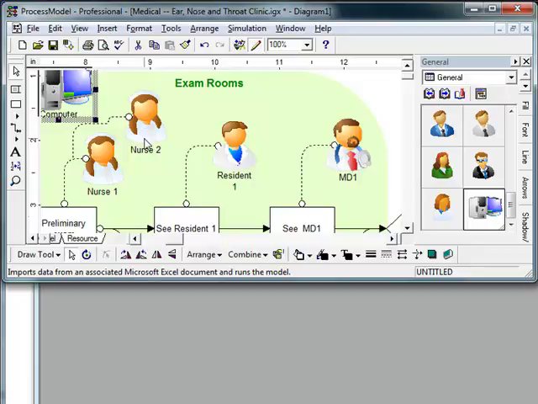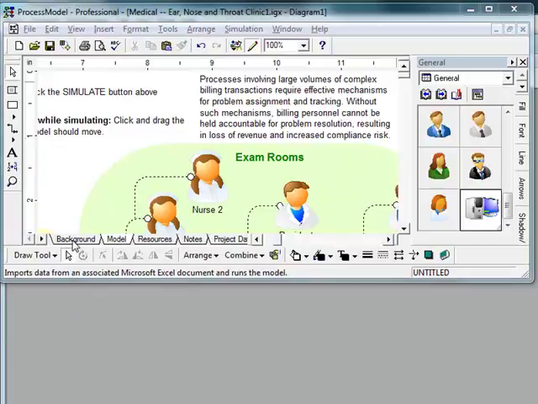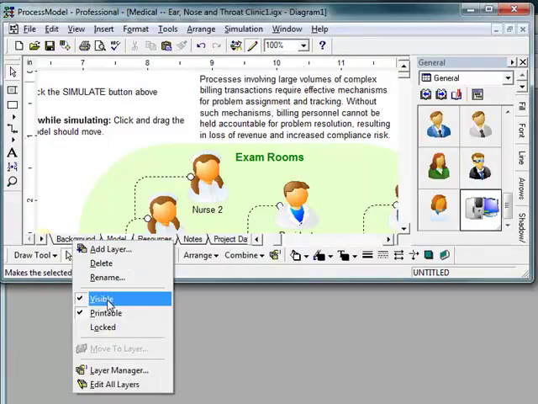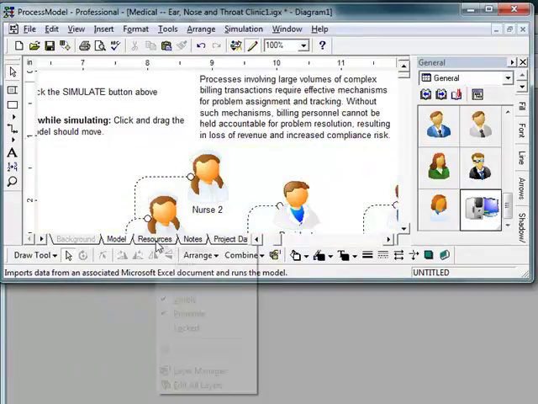By using layers, you will simplify the model building process, create excellent project documentation, and give presentations that will suit the specific needs of your audience.